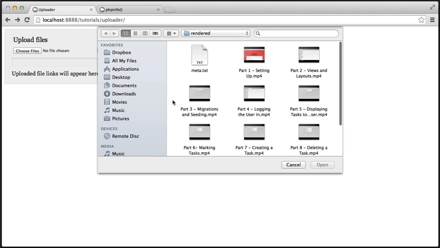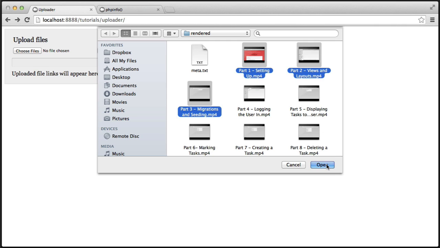Let's go ahead and just choose a few files. At the moment, I'm only allowing MP4 files. You can see I've got quite a few MP4 files here, and I've got one meta.txt file. Let's go ahead and just select a few of these videos to go ahead and upload.